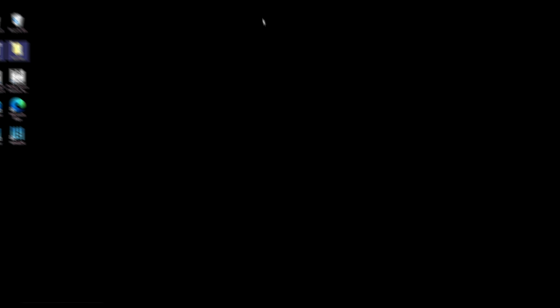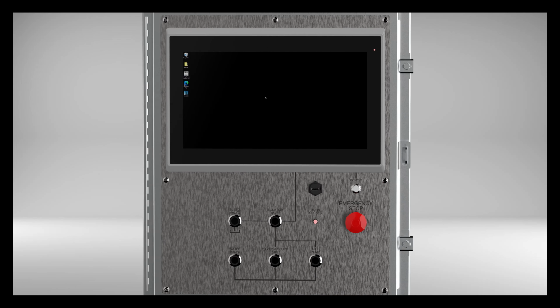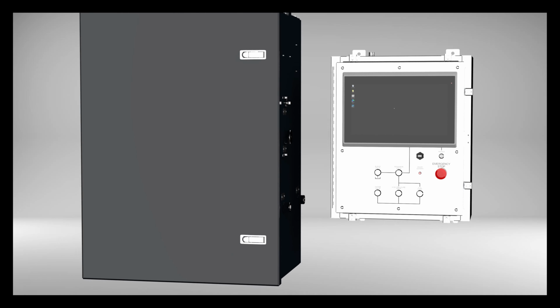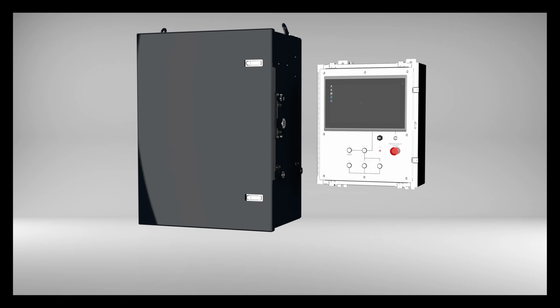Pump Source's automated test pump system is designed with intelligent automation to enhance efficiency, reduce costly errors, and improve safety.